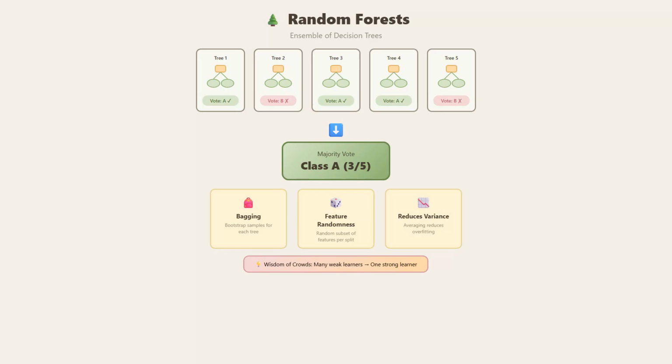Each tree makes its own prediction independently. Tree 1 votes for Class A, Tree 2 votes for Class B, Tree 3 votes for Class A again, and so on. The vote badges appear under each tree showing their individual predictions.